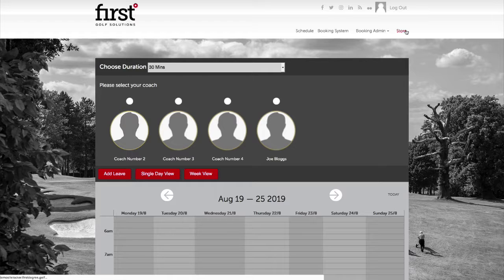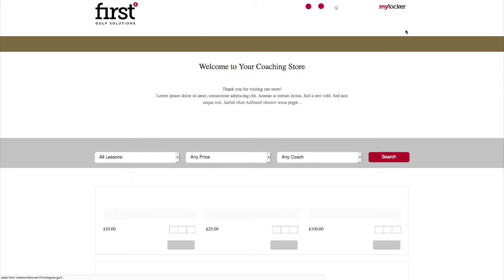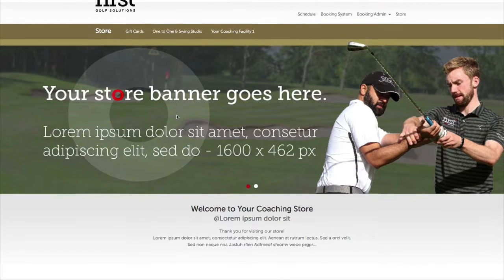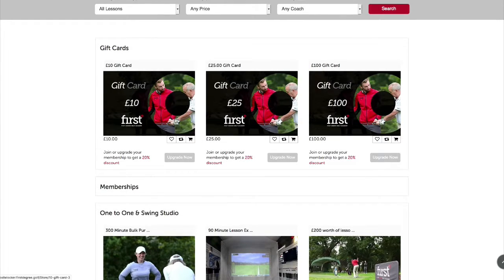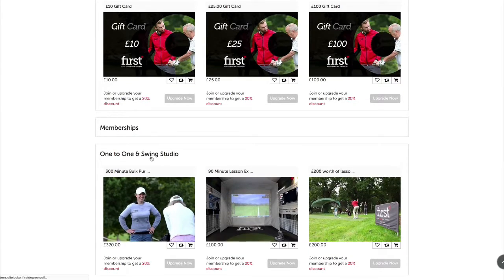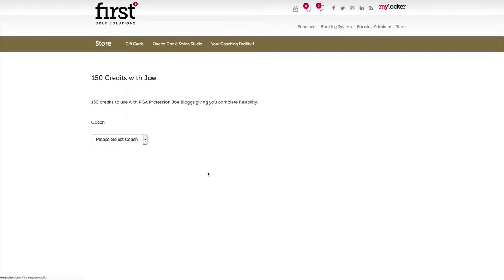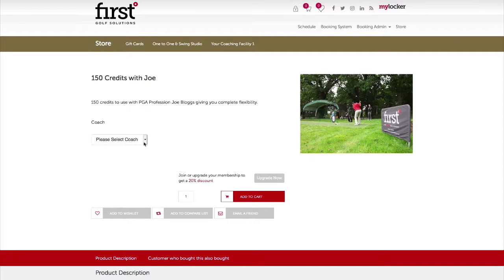A customer has seen that the Academy is running a promotion with lessons that are purchased in the store with Coach Joe Blogs, and there is a specific discount code that can be used against the products. Firstly, let's go ahead and find a product to apply the discount code to. A customer has indicated that they want to purchase 150 credits with Joe for £175. We can go ahead and choose the product and select Joe from the drop down and hit Add to Cart.